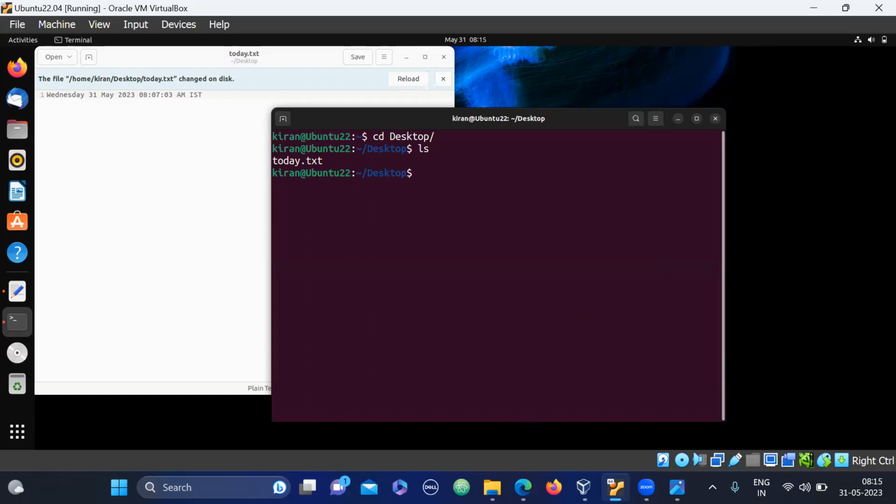What is the command we have used previously? Date and then a redirection to today.txt. Now let me go for cut and then cut hyphen d, delimiter, and then I will use space here. Fields. What is the field number? 1 I want. Let me check.